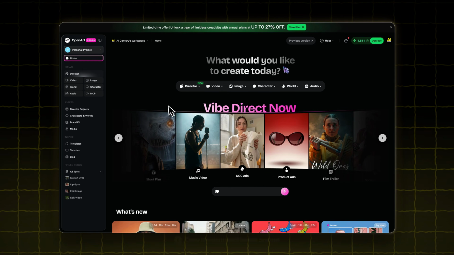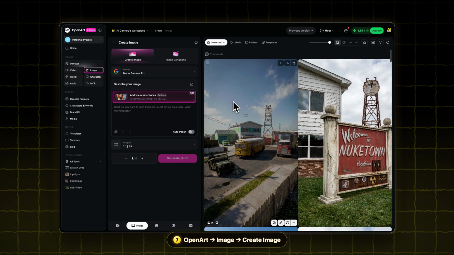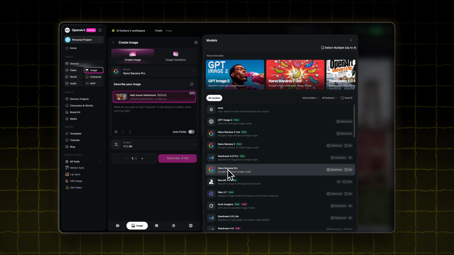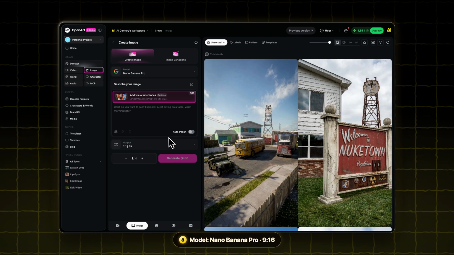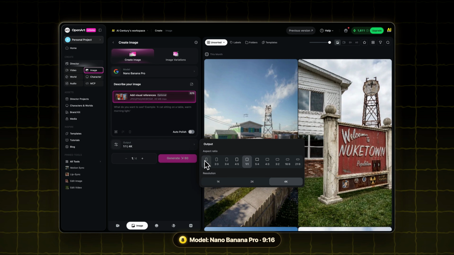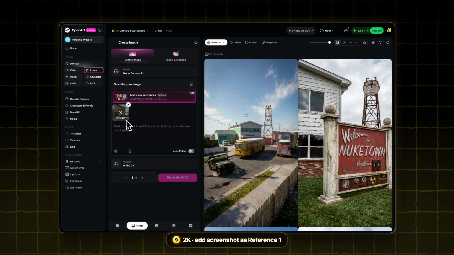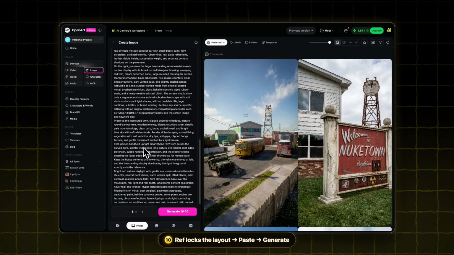Copy the image prompt. Head over to OpenArt and open the Image tab, then click Create Image. Under Model, select Nano Banana Pro. Open the output settings, set the aspect ratio to 9:16, which is perfect for shorts, and set the resolution to 2K. Add your screenshot as reference image 1.